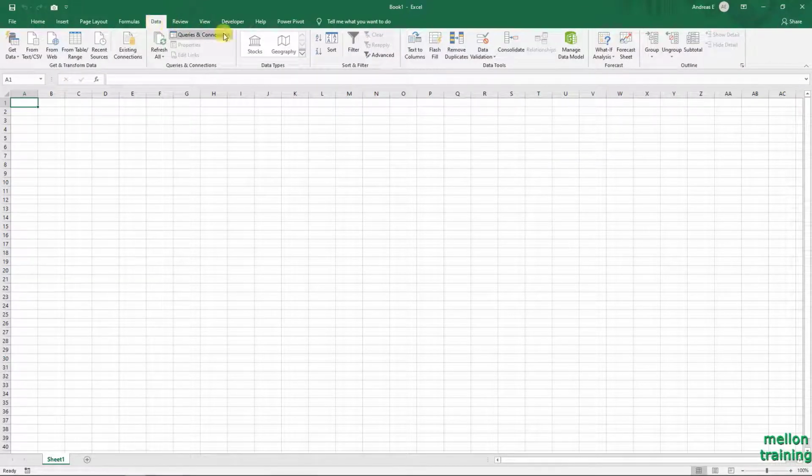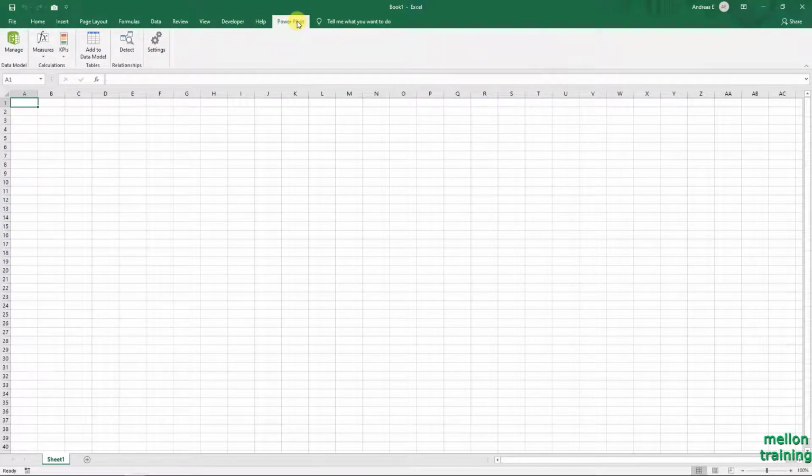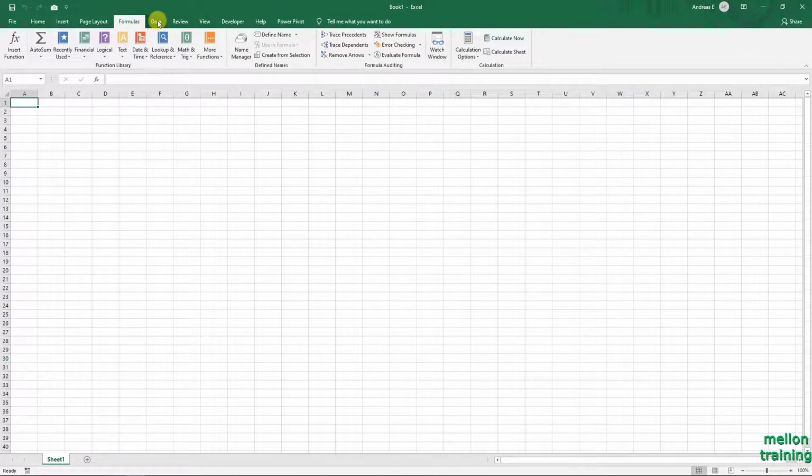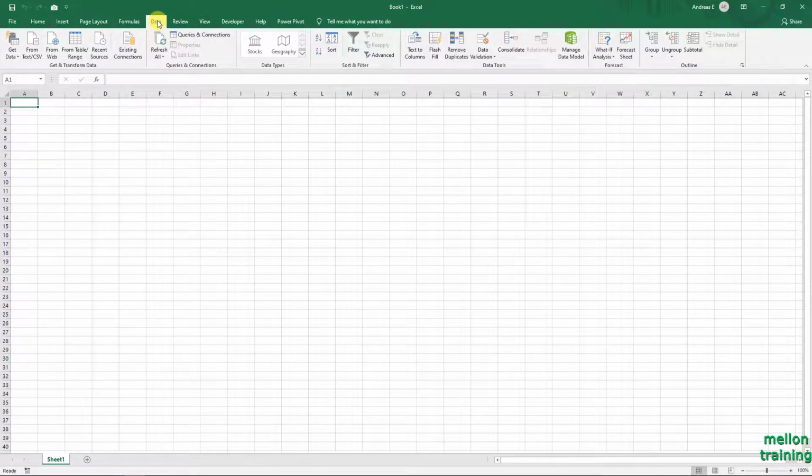Power Query is under the Data tab in my version, here, and Power Pivot here. Also, Power View and Power Map are installed. Now I'm ready to use these great Excel tools.